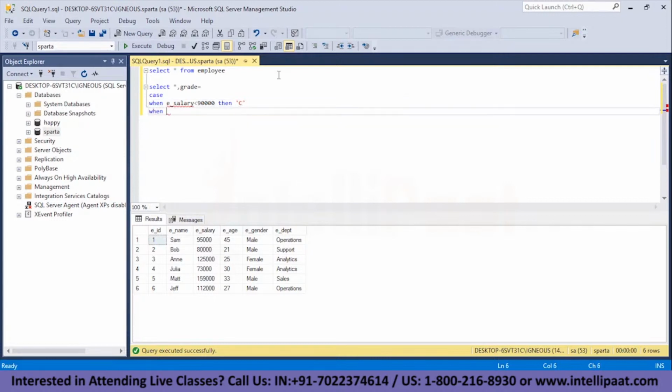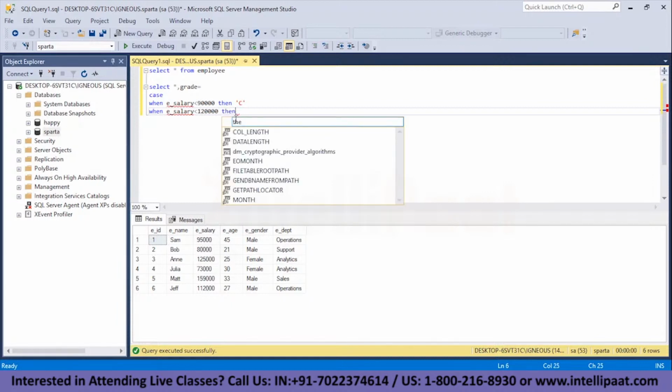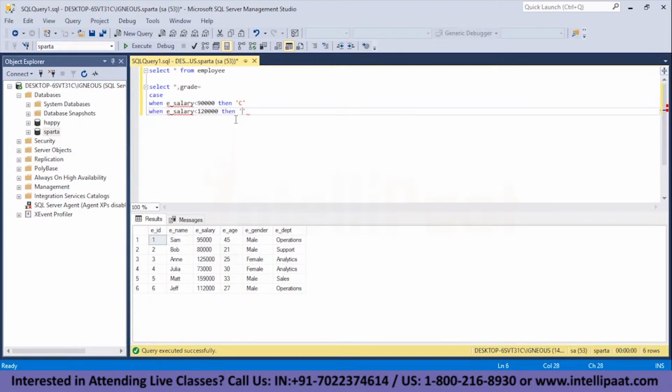I'll type when and say the second condition. So the second condition would be if E salary is less than $120,000. Here, if the first condition is evaluated to false, then it would mean that the salary is greater than $90,000. And after that, we'll check if the salary is between $90,000 and $120,000. And if that evaluates to true, the grade would be B.